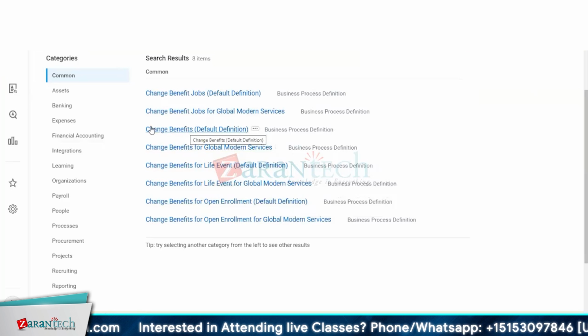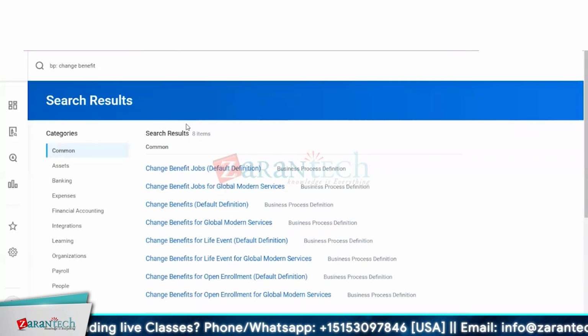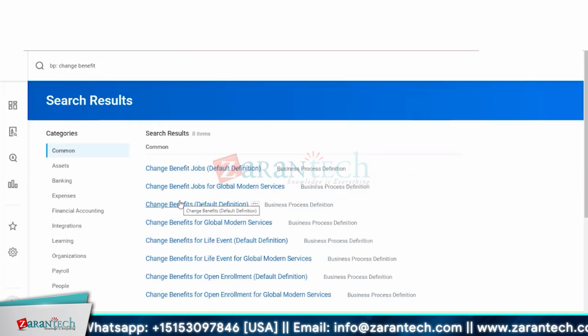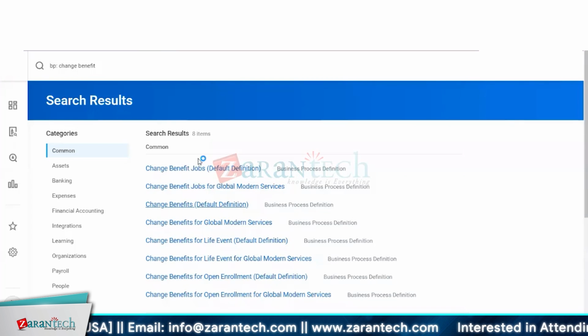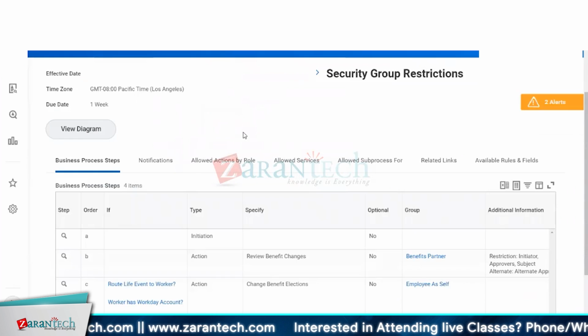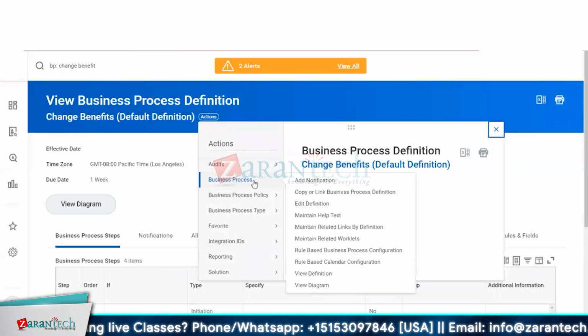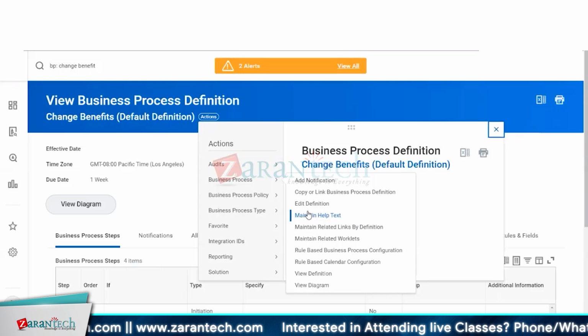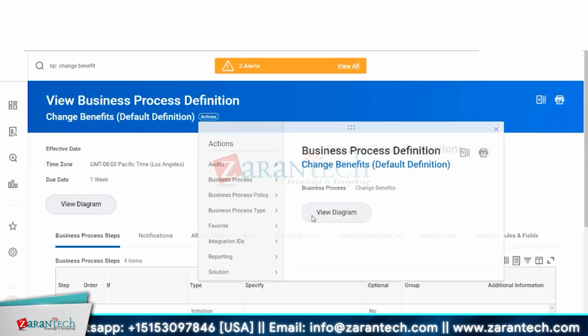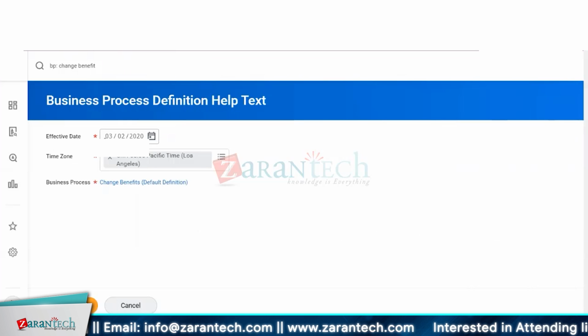So let me check this one. So we go to the BP, and if we open it up, if we look under actions and business process, and then maintain help text, this is the help text we see when we initiate on the initiation page of the business process. And it's effective dated. So let me see what is currently there.